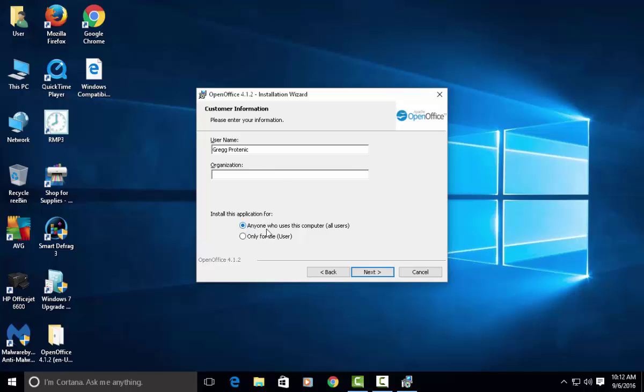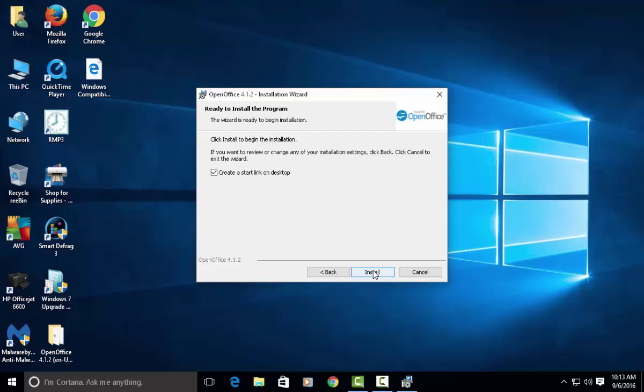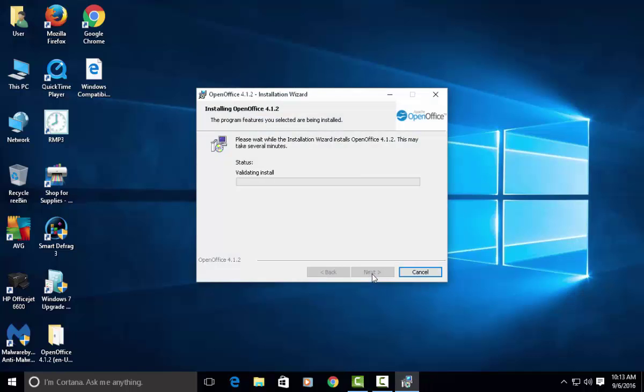Here you can install the application for anyone who uses a computer, which is recommended if you have multiple users on the computer and you all need to use it for whatever reason, kids using it for homework and whatnot. Or you can do it just for me. I always allow everybody that uses a computer to have access. You want a typical setup and create a start link on the desktop. That's handy, and allow that to install.